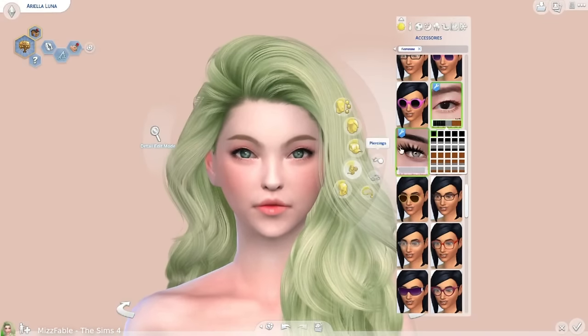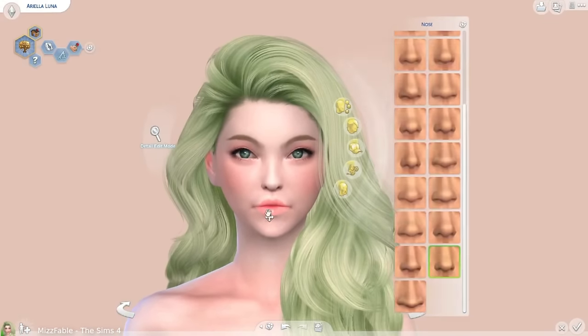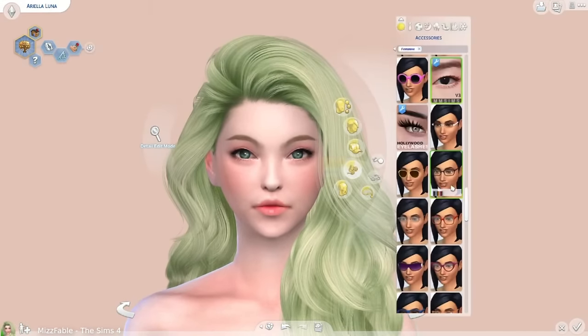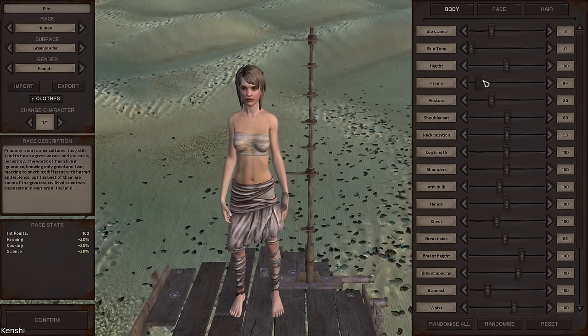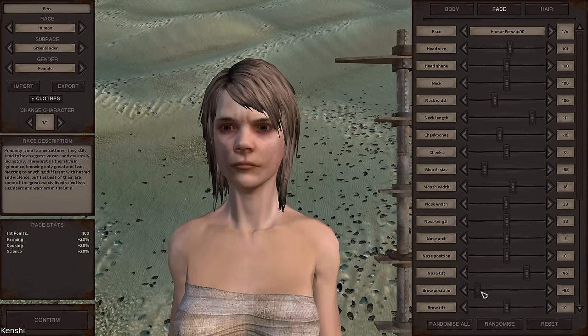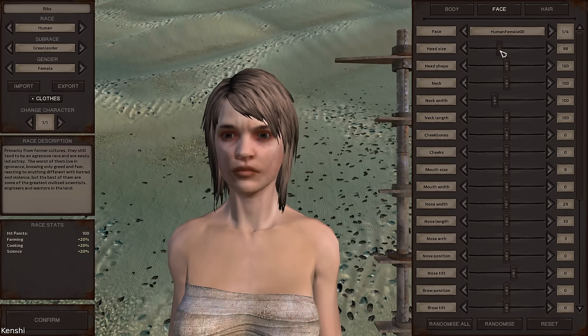But yeah, let me know in the comments if you know of any video games that have a very high degree of customization. One game that I know about is Kenshi, which allows you to customize pretty much every aspect of your characters, which I find quite impressive.